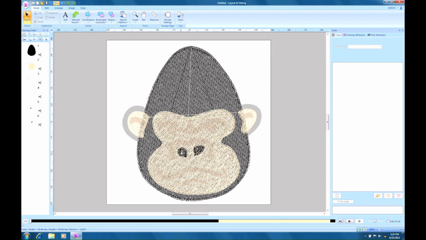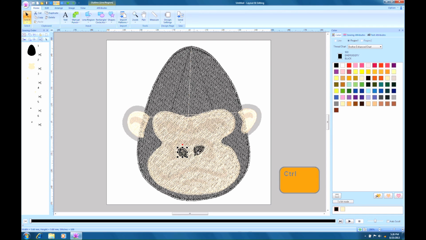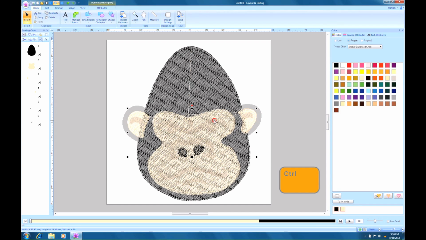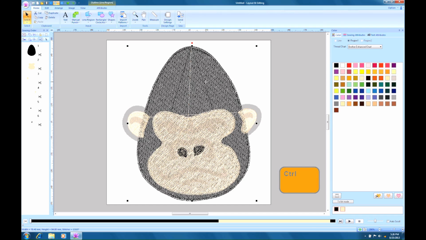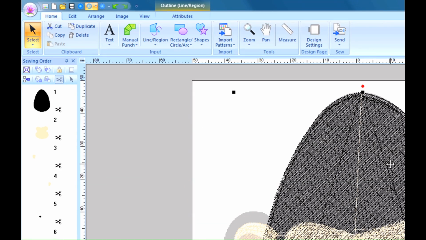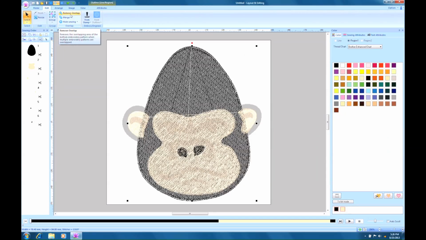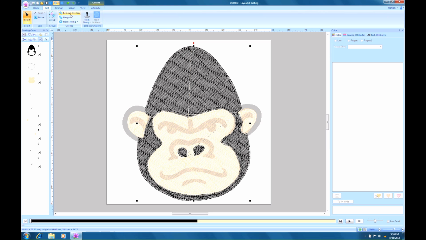Deleting overlap. After selecting Select Tool, hold down the Control key and select the region sewing areas for the head, face, ears, and nostrils. Click Remove Overlap on the Edit tab to delete overlapping portions.